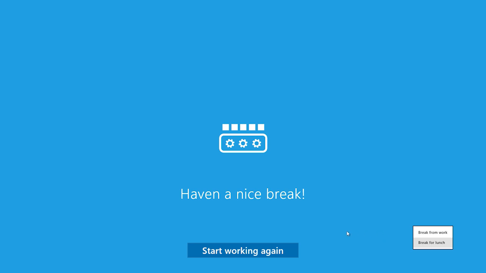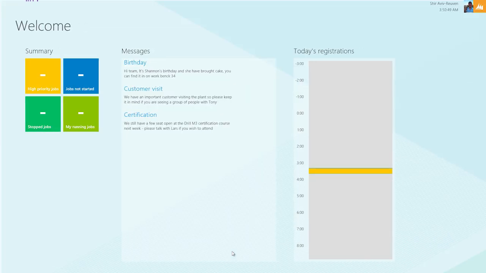Once I'm back, I can then go in and start working again by simply clicking on Start Working Again, and the screen will pop back up back to where I was working on it before.